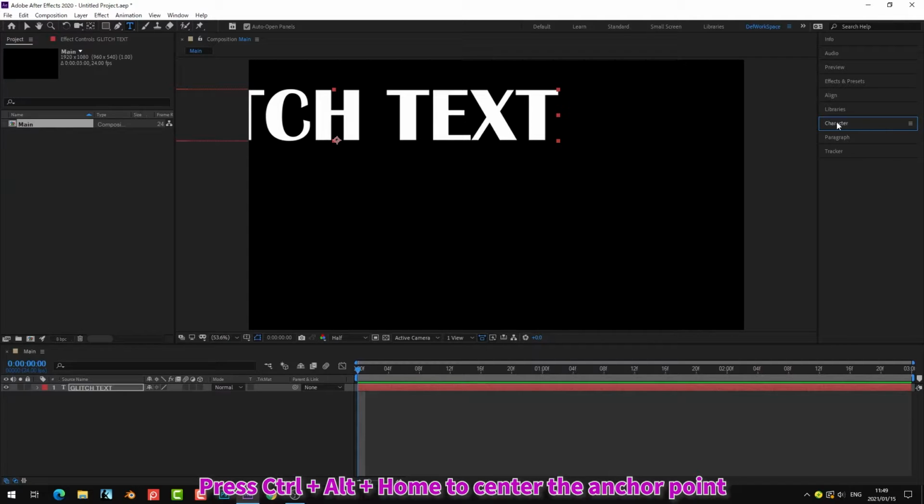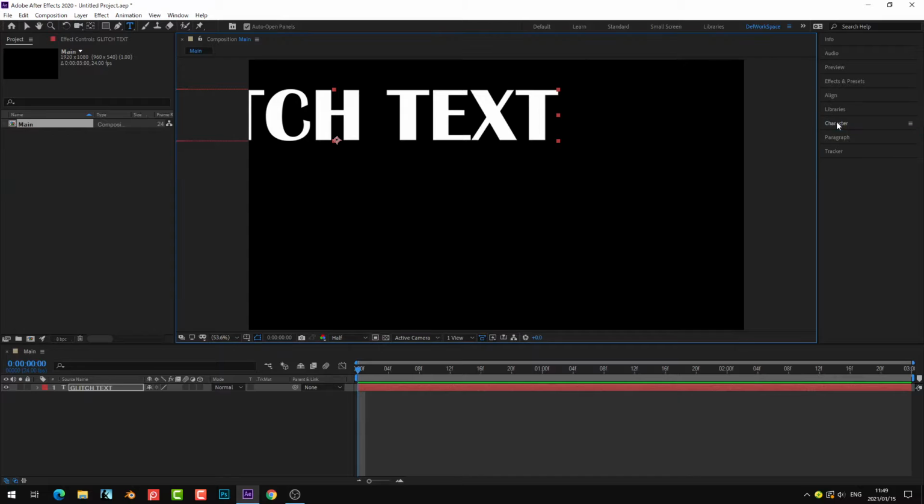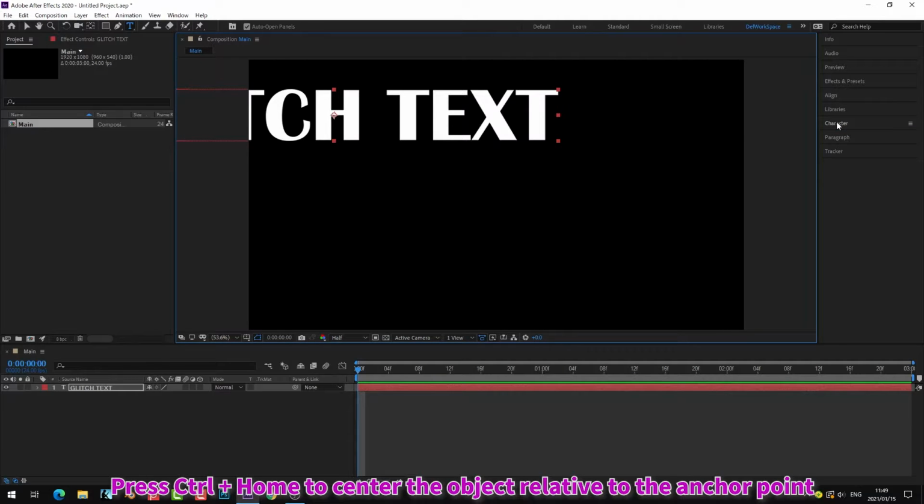Press Ctrl+Alt+Home to center the anchor point. Press Ctrl+Home to center the object relative to the anchor point.